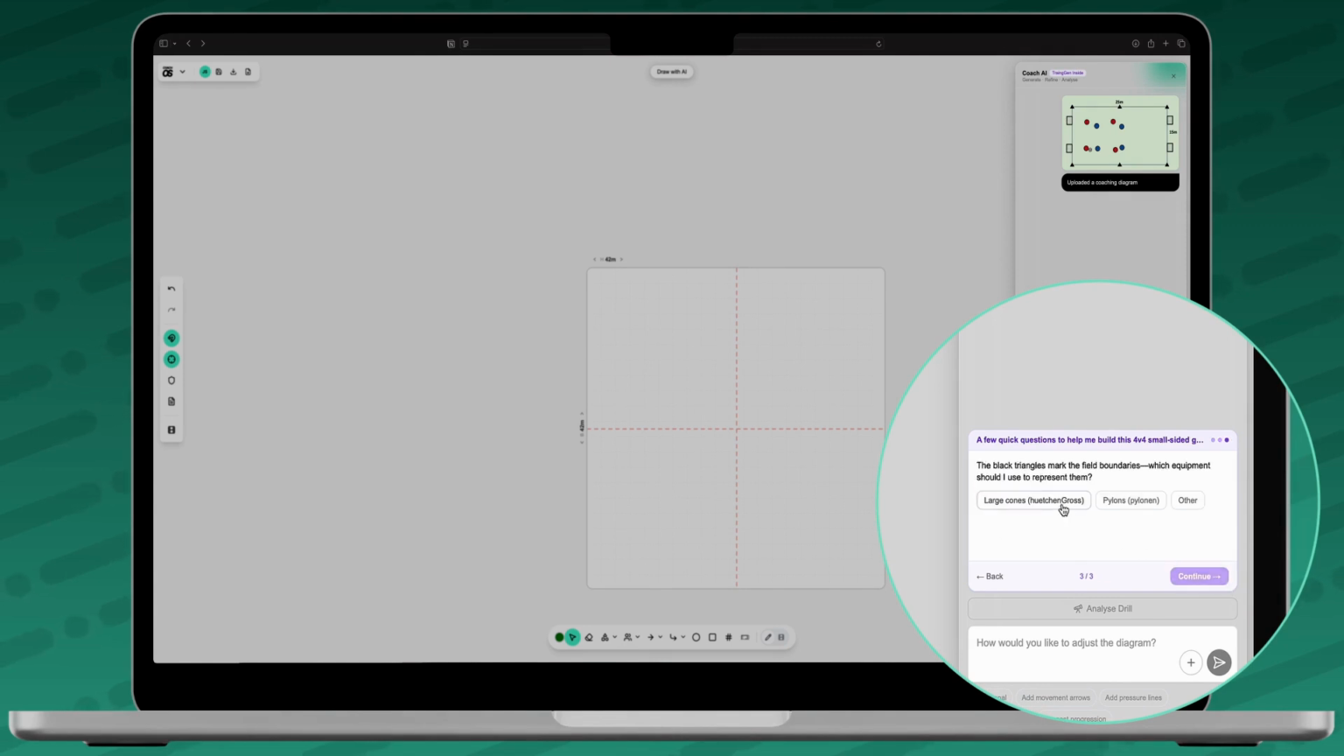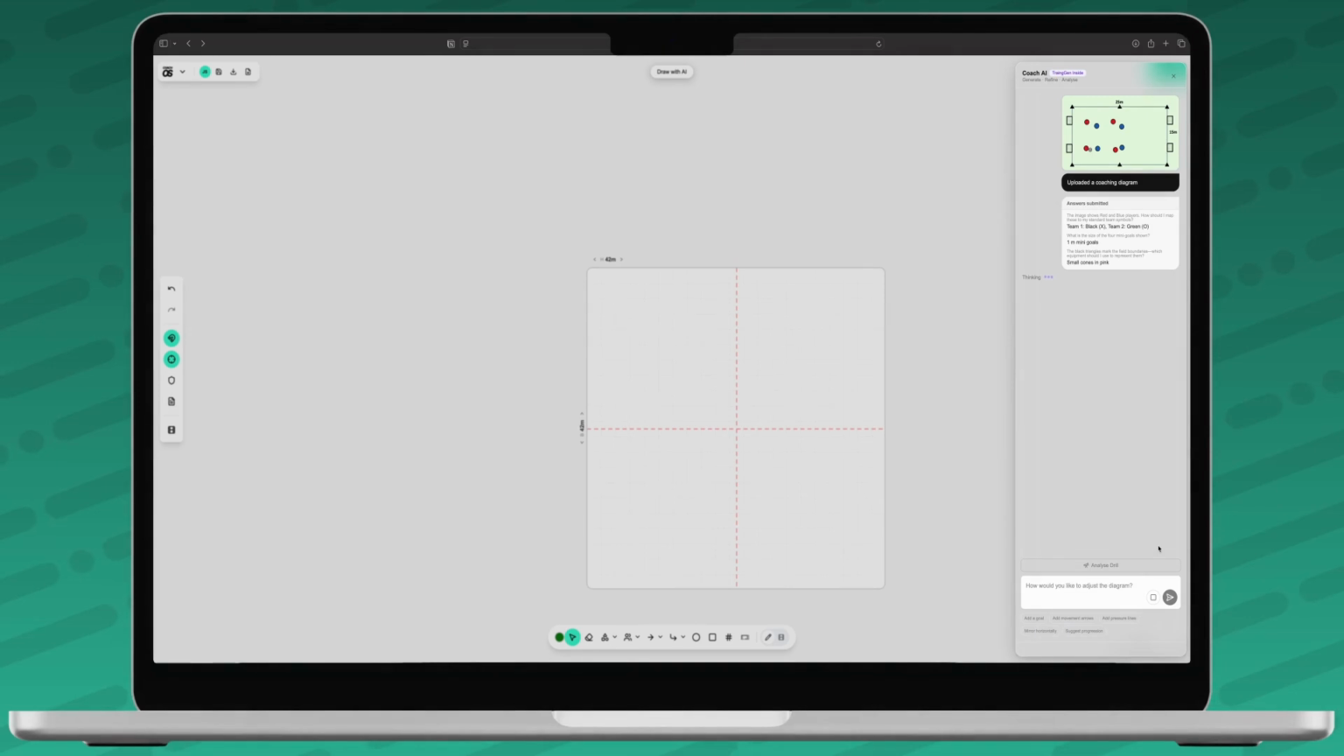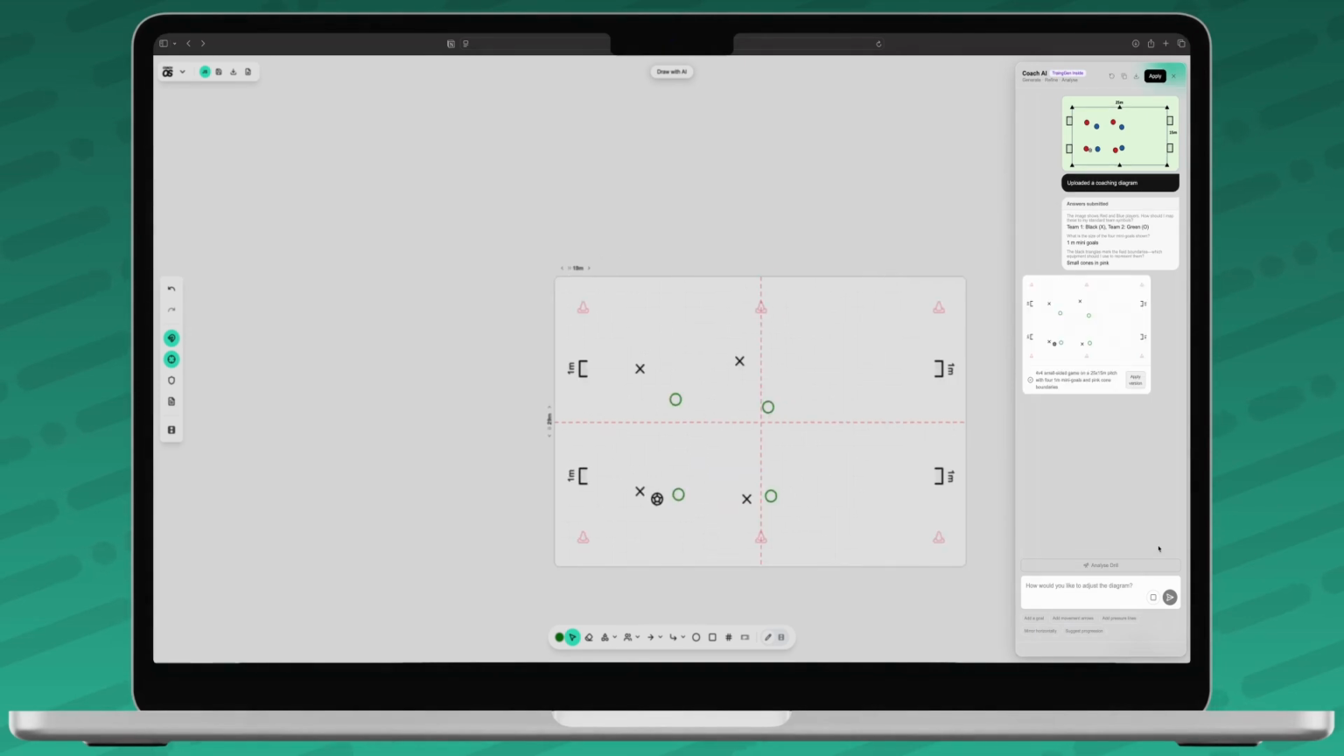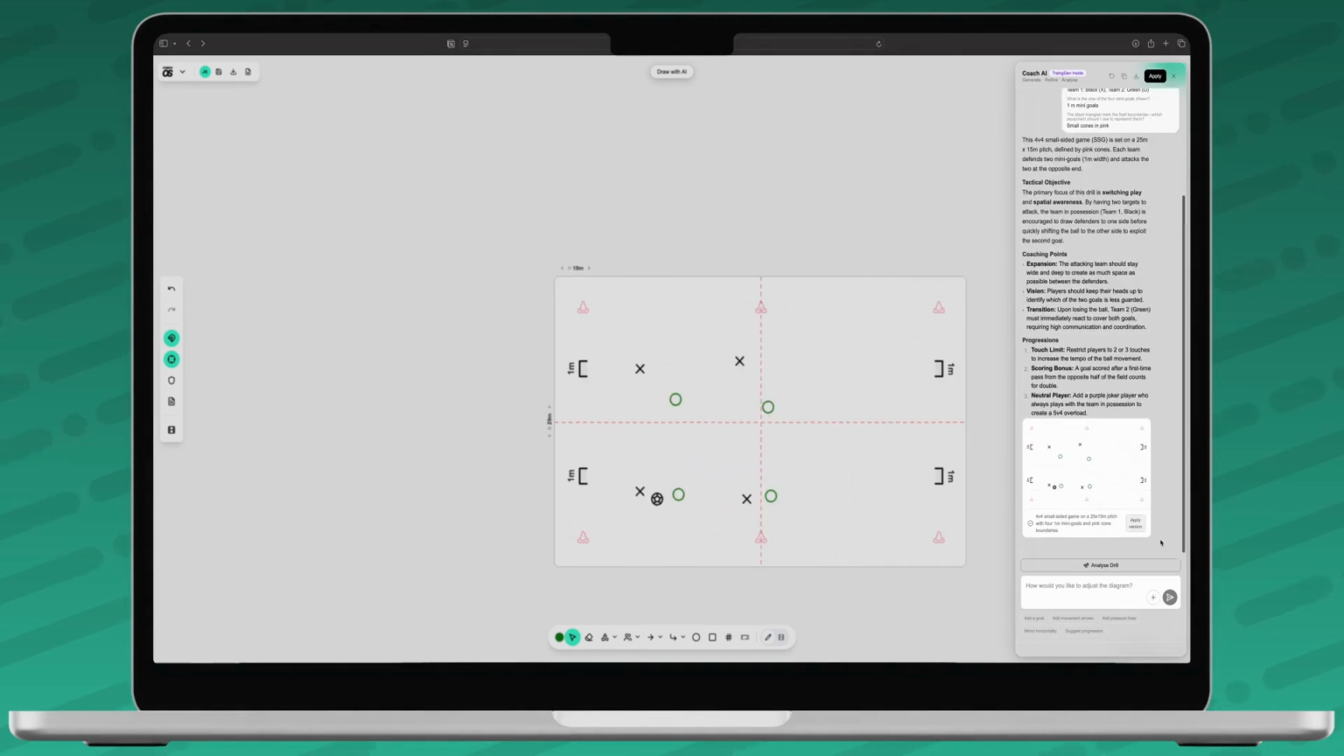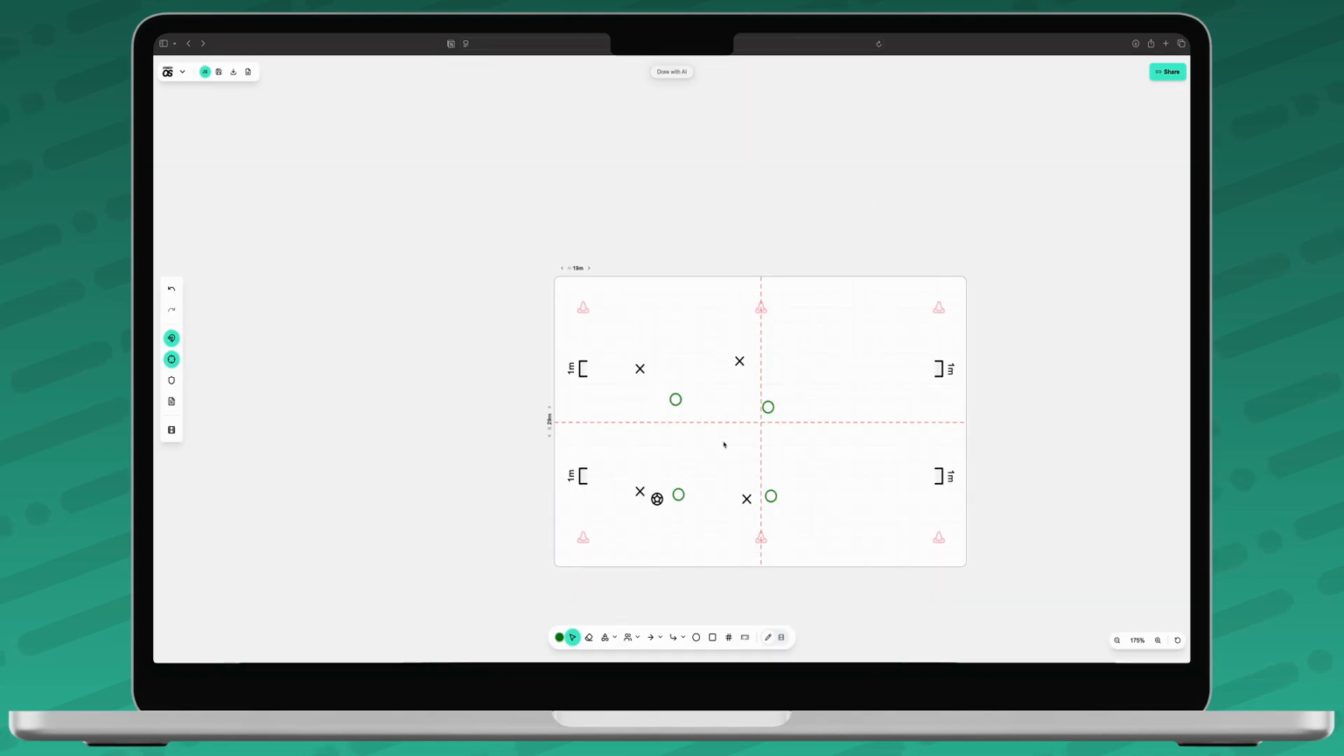If information is missing, the assistant asks specific follow-up questions. Goal size, team colors, field dimensions. You answer them via click or text. Important: Sketch doesn't start over with every prompt. The drawing is refined iteratively. Your progress is preserved. This way, you can instantly transfer content from any source into your own system.